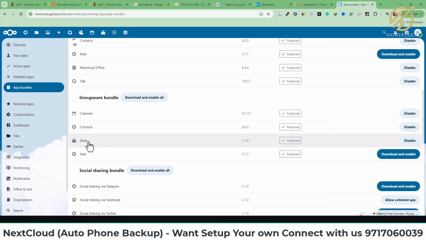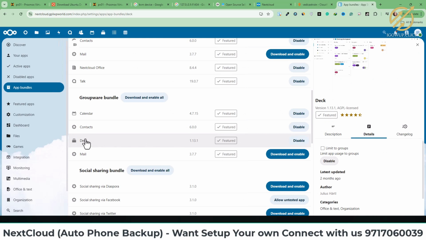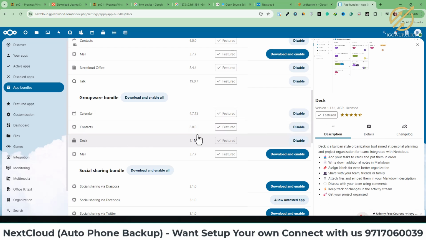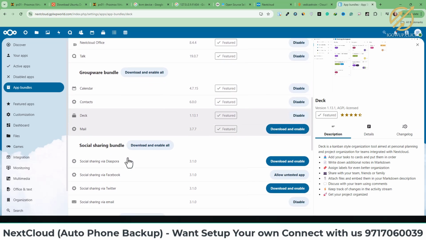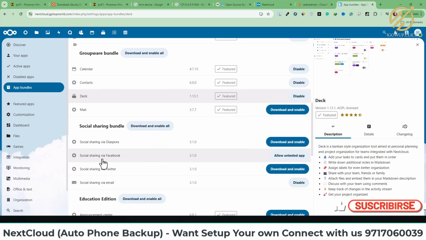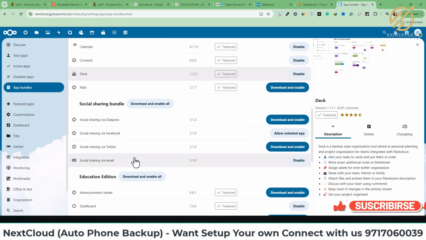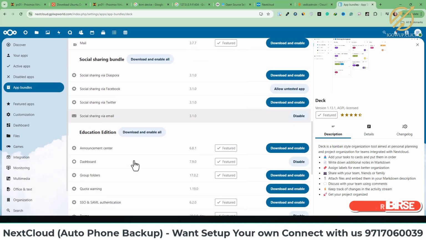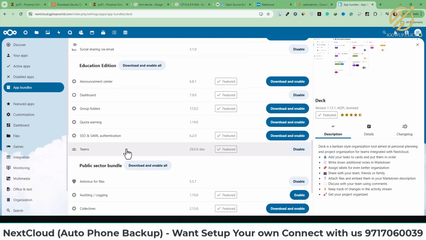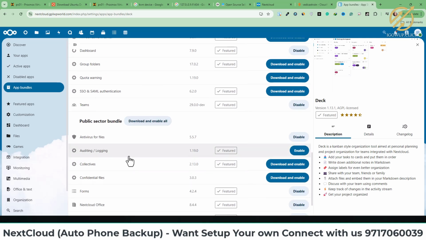If you don't know what exactly a specific bundle like Deck does, you can go ahead and see. This is the image, and it gives you an idea of what you can do. I can write my tasks and so on, which is very handy. The Mail feature is also available, but I have not enabled it. I've enabled social sharing to Facebook and social sharing via email, and there are a few more things which you can enable. At this moment the dashboard is enabled, and Teams is also enabled if we want to work as a team.